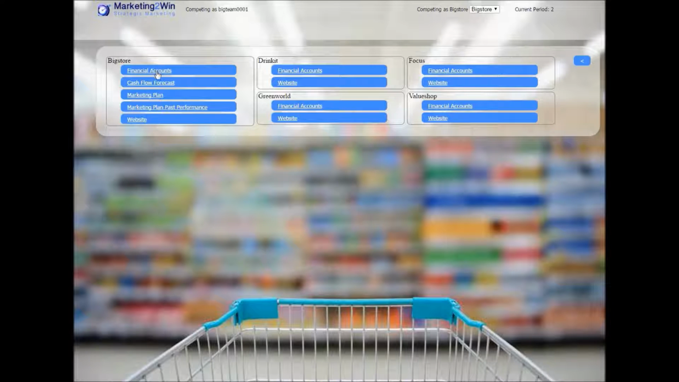Now there are some financial documents here. We've got the financial accounts. They're all publicly traded companies, so you can see the financial accounts of your company and of your competitors as well, and you can spend a bit of time analysing that if you wish. Also, if this is enabled in your game, you may see a cash flow forecast option, and that even includes a net present value calculation.